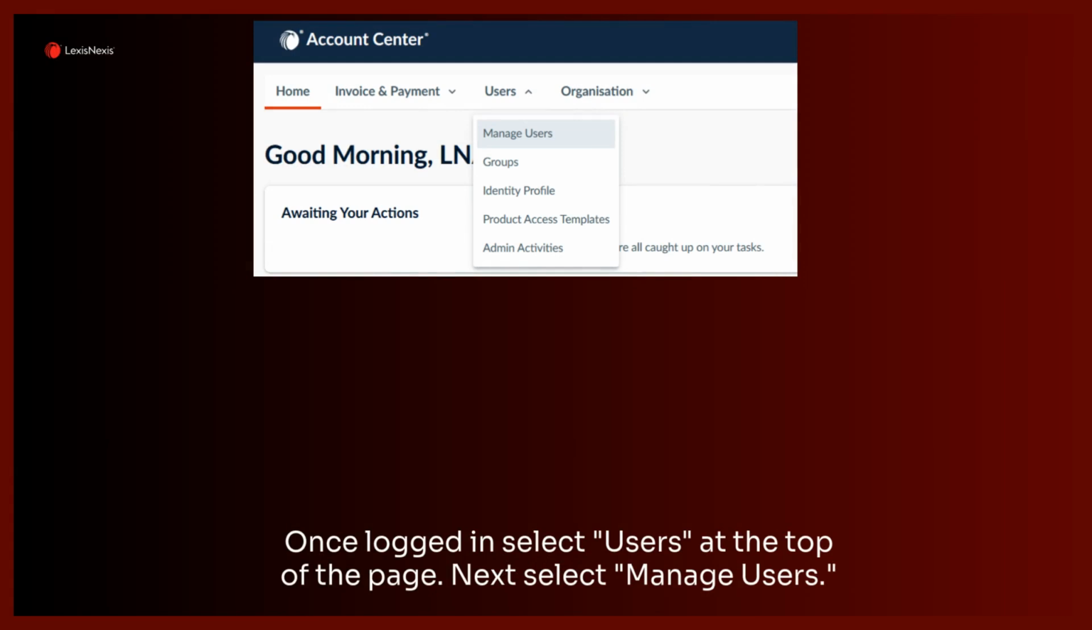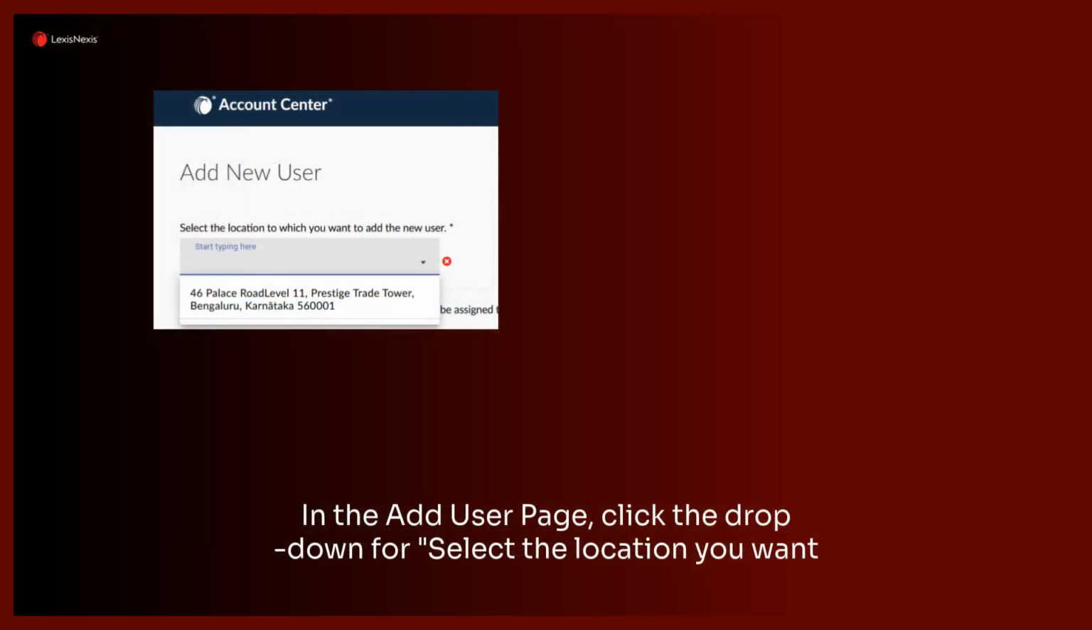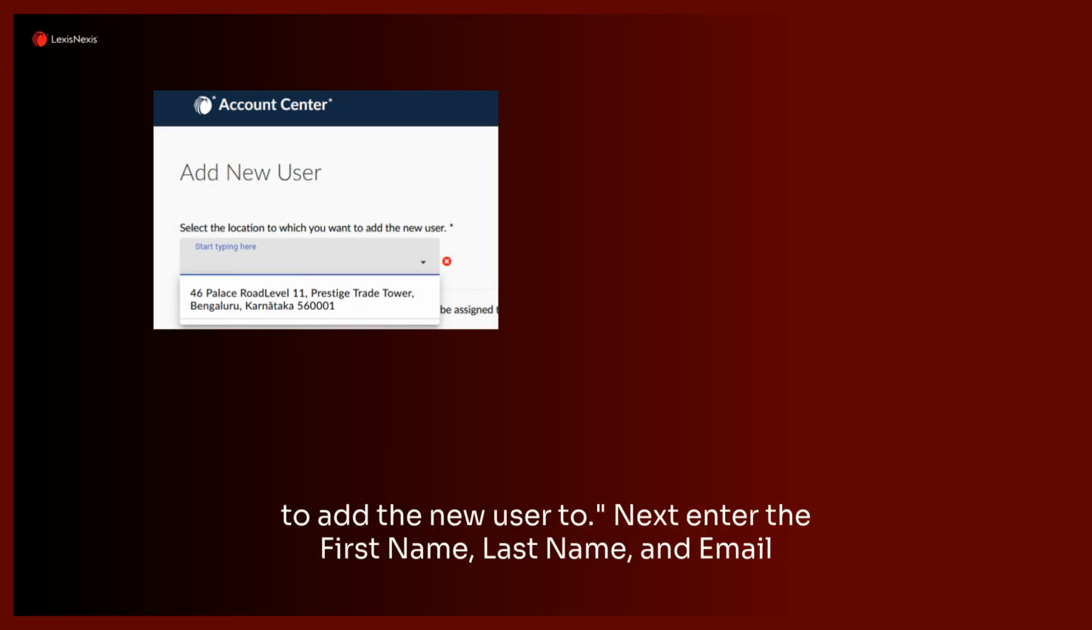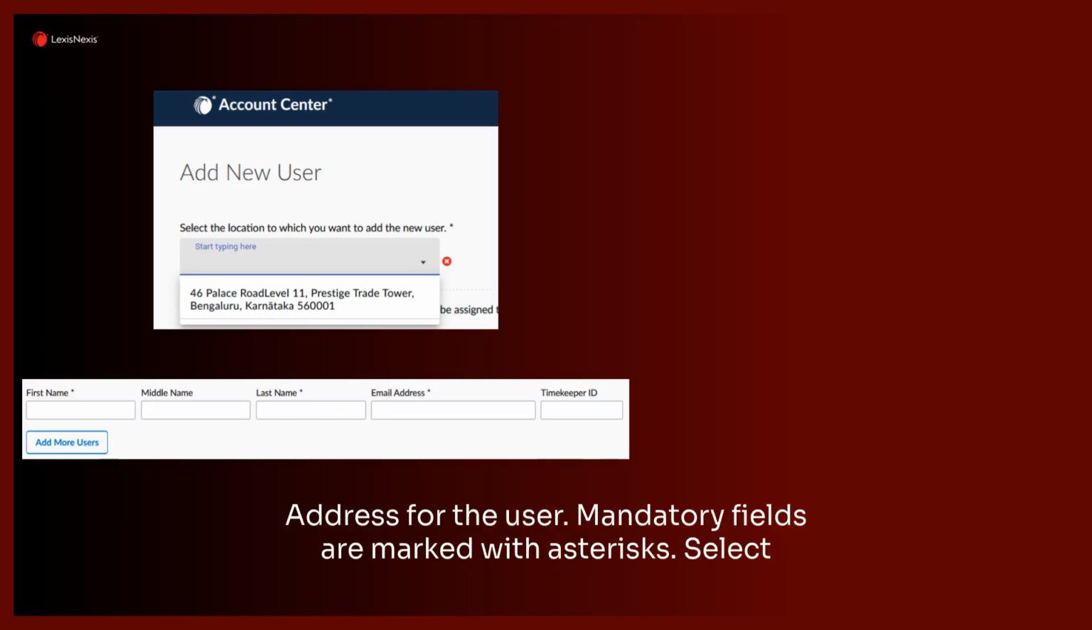Next, select Manage Users. On the Users page, select Add User in the upper right corner. In the Add User page, click the drop-down for select the location you want to add the new user to. Next, enter the first name, last name, and email address for the user. Mandatory fields are marked with asterisks.